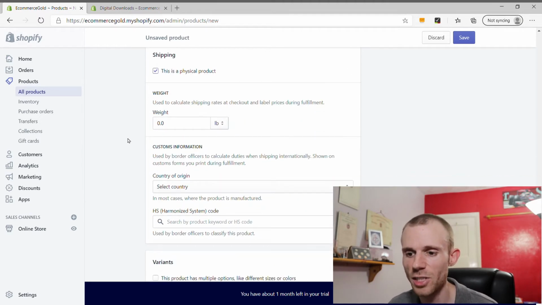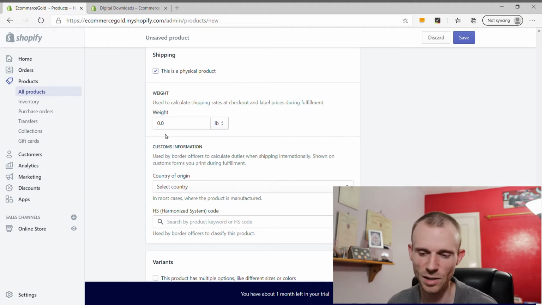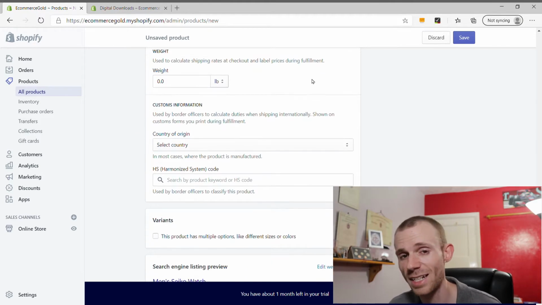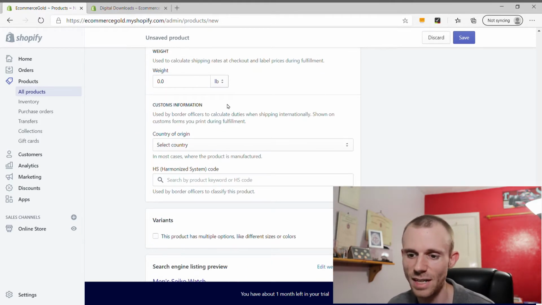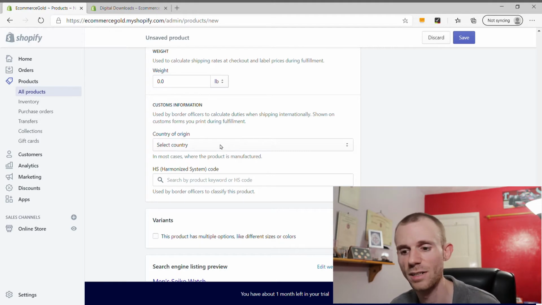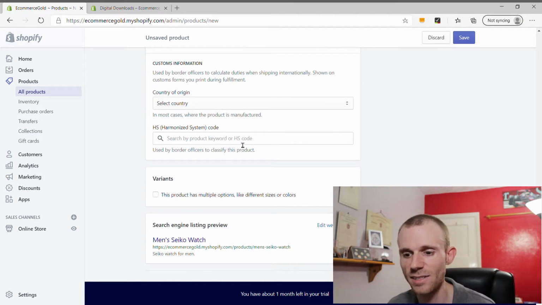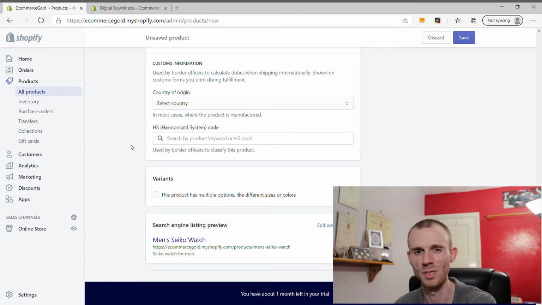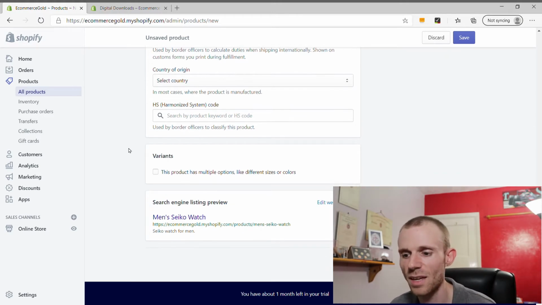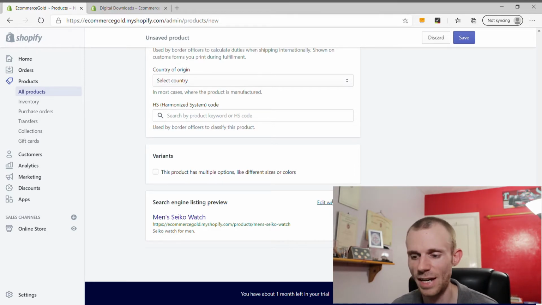Then you go down to your shipping. If you've set up your shipping options and you've got one by weight, make sure you enter your weight in this section here, because then it will calculate the shipping accurately. Then if you're selling internationally, you want to fill out this section here. So you select your country of origin. For me, that'd be here in the UK. Then enter your HS code here, so that it helps the products get through the customs process a little bit simpler. So once you've done all that, you can then come down and edit your website SEO.